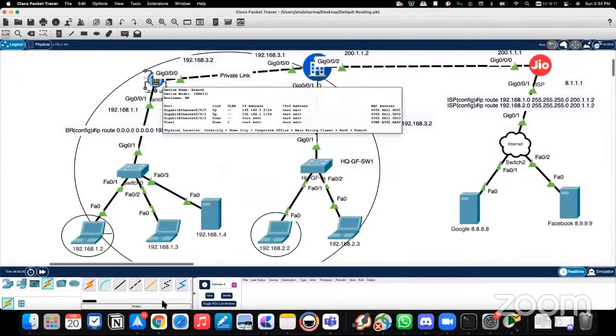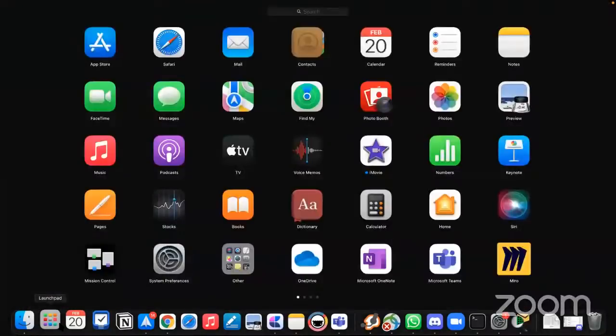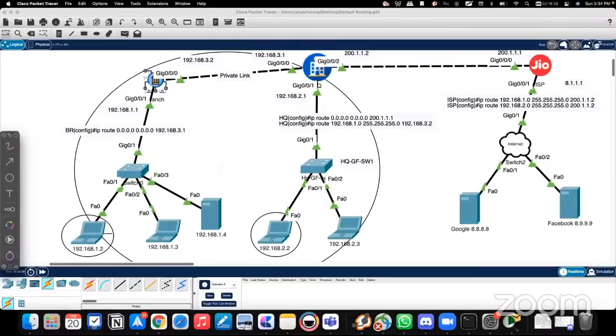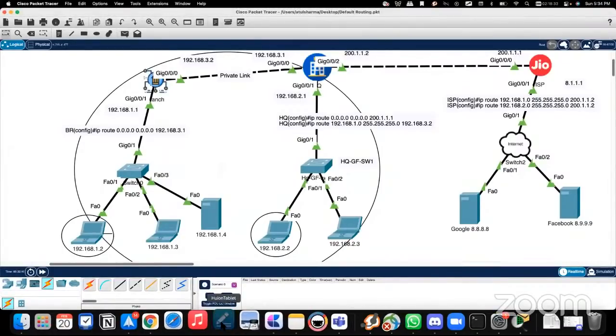समझ आया? अगर मेरा traceroute कहां तक जा रहा है? Head office तक जा रहा है. So I do not have to test my local devices. And traceroute is a very good command because it will help you.